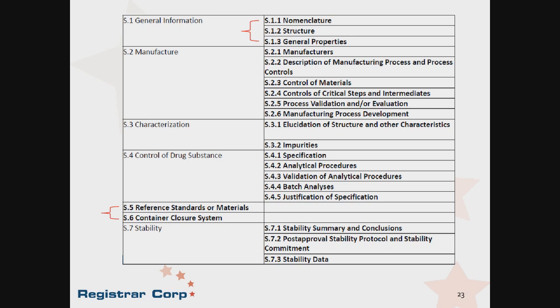Here is a breakdown of Module 2.3.F. Now, notice that there are some parts that have subsections, such as S1. General information has 3 subsections. These subsections will contain documents. Please note, not all S sections have subsections.